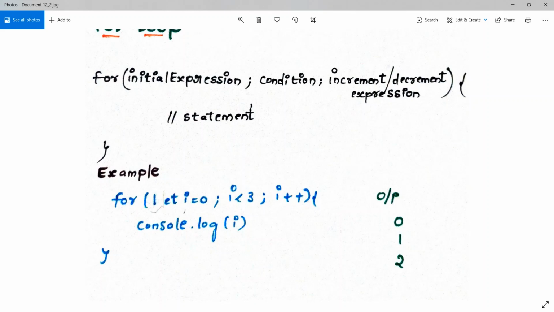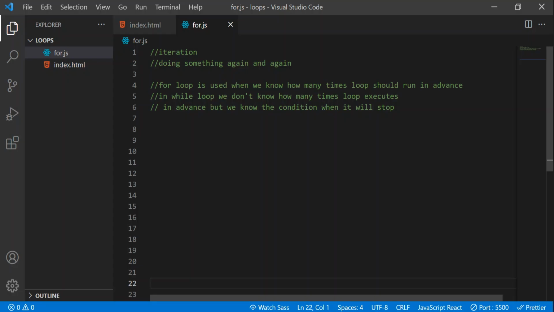Let's see this more clearly in VS Code. Okay friends, here I'm in my Visual Studio Code.